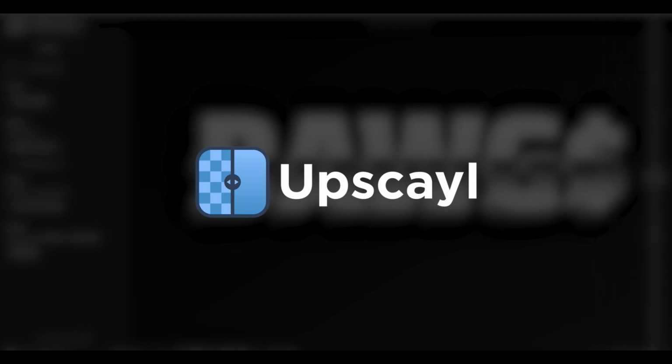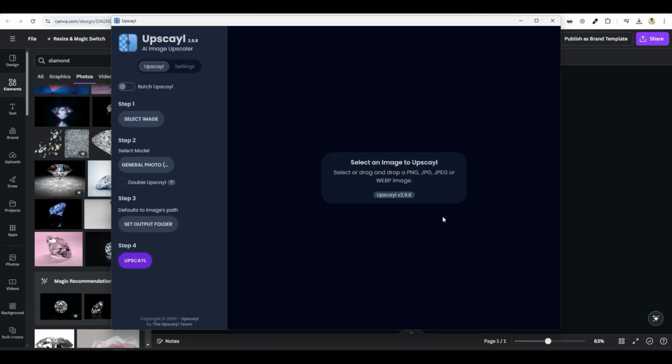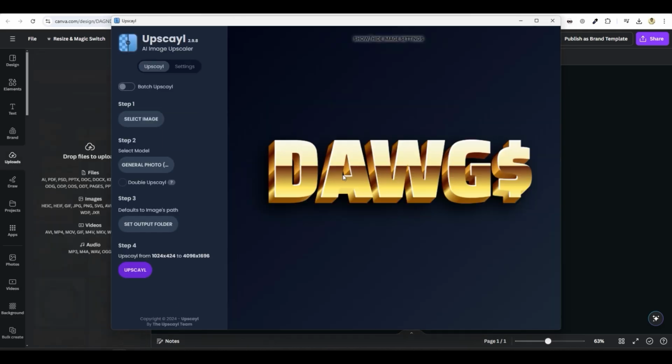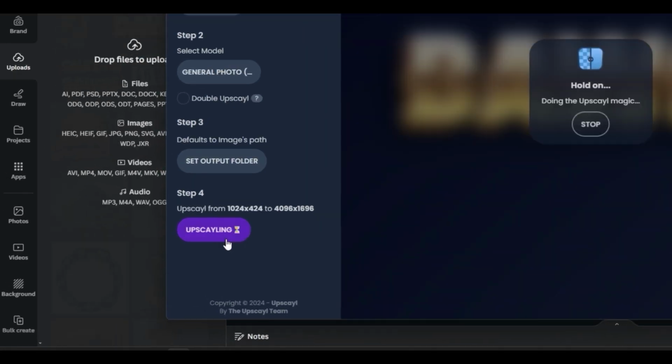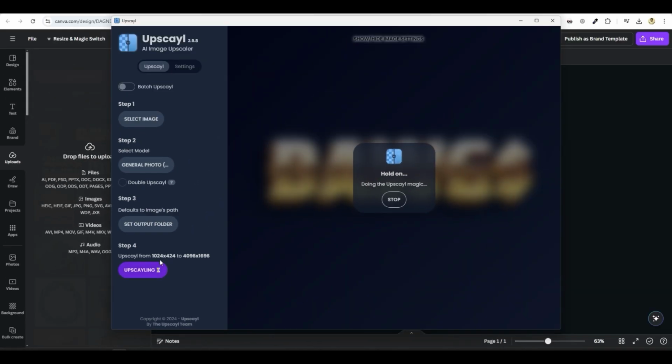Use Upscale to upscale your image. It's a free AI image upscaler software and it's easy to use. Open Upscale and drag and drop the golden 3D text image to upload. Click on Upscale button to upscale. It will automatically save on your PC once done upscaling.